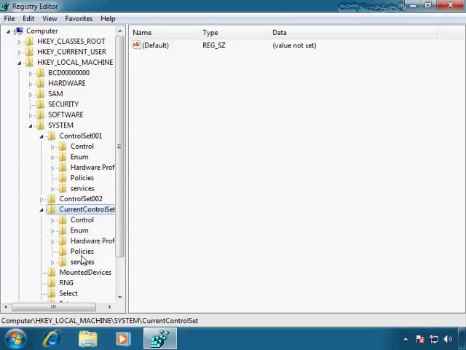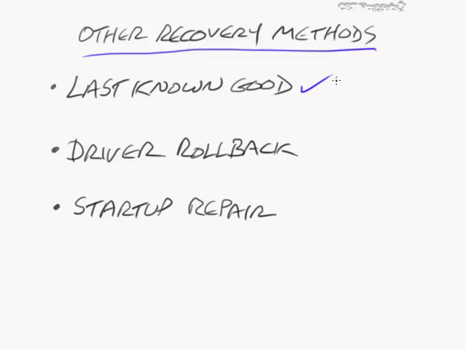And if I restart and choose last known good, it reloads this current control set into the operating system, and that is my last known good. It should get me back to a point where I can at least boot the operating system up and log on, and hopefully troubleshoot some other stuff if I need to. There's also the driver rollback, which we talked about in a previous nugget.